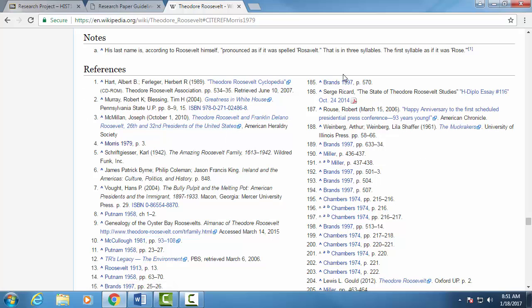If you go down here to the references section and you can find where they got that information, you can cite this. So for example, whatever information they got from this book, the Theodore Roosevelt Cyclopedia, or this book, Theodore Roosevelt and Franklin Delano Roosevelt, 26th and 32nd Presidents of the United States. You can use that book, not Wikipedia itself, but you can use this book. Now here's the rub. You need to go to this book and make sure that what Wikipedia says it says is actually accurate, okay? Don't take Wikipedia's word for it.